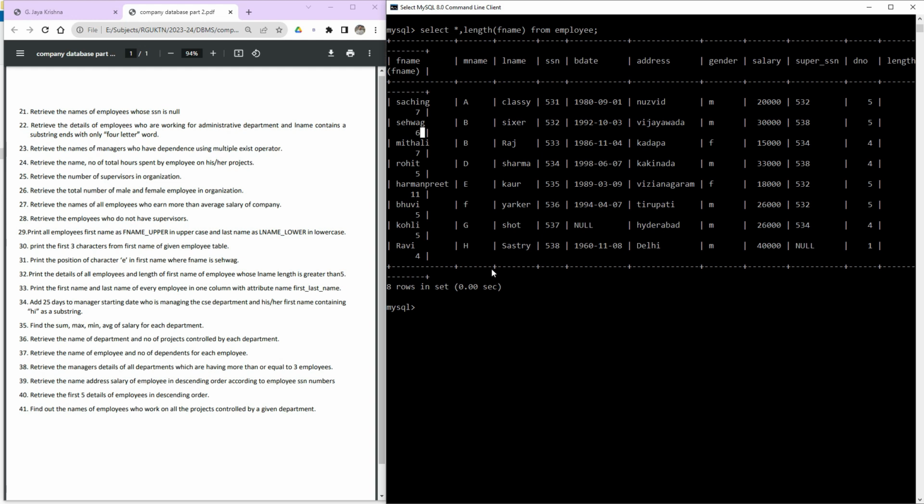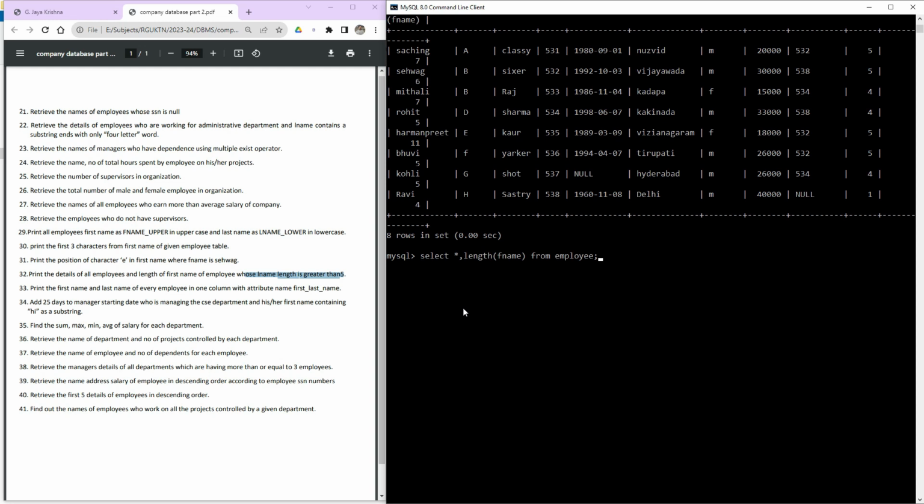But here the condition is you have to filter in such a way that whose last name is greater than 5. Whose last name is greater than 5. So you can write the same query, but the condition is where length of lname should be greater than 5, right? Meaning that it is going to eliminate Rohit, Bhuvi, Kohli and Ravi.